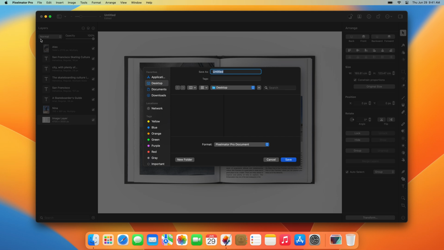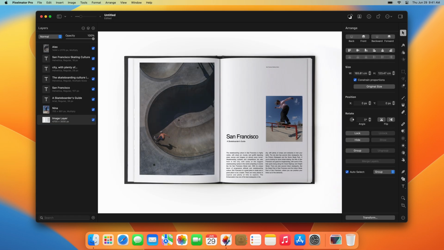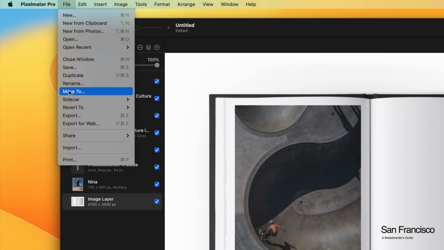However, if you want to post an image on the web or share it with someone who doesn't have Pixelmator Pro, instead of saving, you'll need to export it. To do that, choose the Export command from the File menu and choose the format you need.